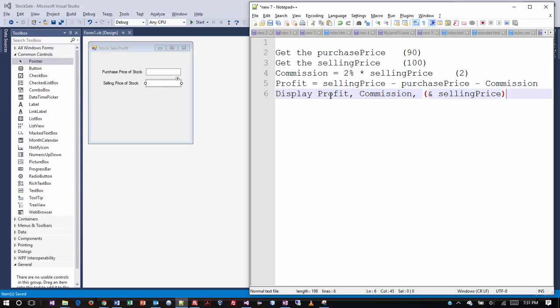So we do need to display the profit and the commission, and we can take that output and put it in a few different places. Last week we learned that we can take the output and put it back into a text box. That's one way to do it. But I'm going to show you a different way: you can also take the output and put it into a label. So let's try doing that. Sound like fun?